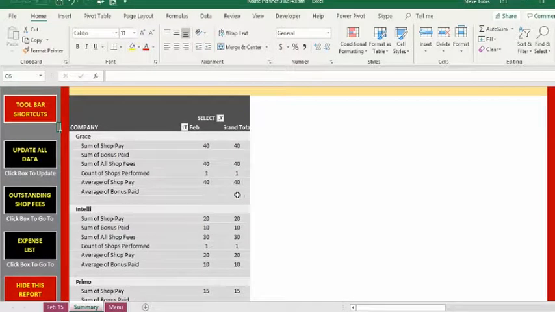So according to this, we did one shop for Grace Hill. They paid us $40. There was no bonus. The average number of shops we did was 1. The average pay was 1. So what you're going to see here are all your averages. And these numbers will make more sense to you with the more shops you do, because those numbers will increase as you go on. And you'll see how the averages come into effect based on the number of shops you do.